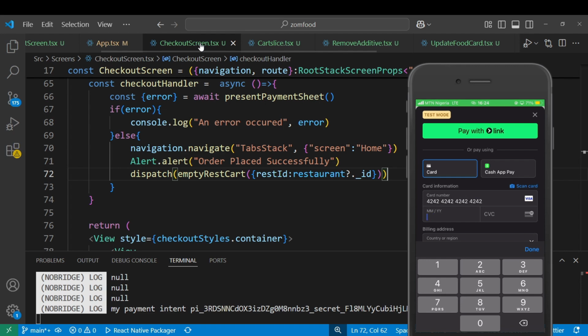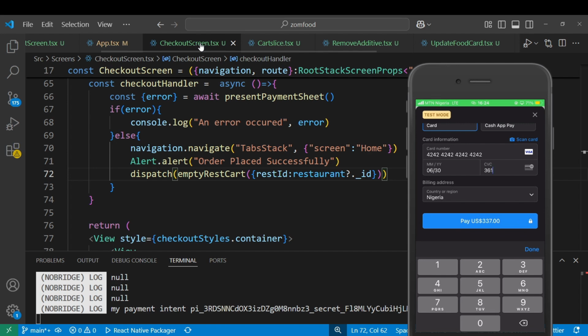For the month, make sure you provide a month that is ahead of the month you currently are. So I'm going to say 06, and for the year, 2030, so I'm going to say 30, and you can use anything for your CVC. This is from Nigeria, and you can see the beauty of this is that it's showing pay US dollars, USD. I'm supposed to have actually removed that, but it's okay.